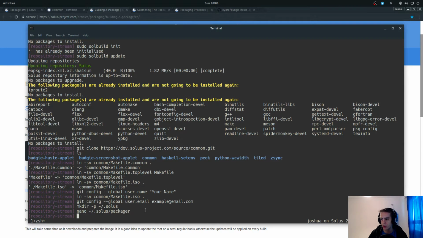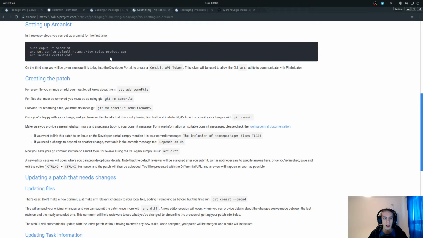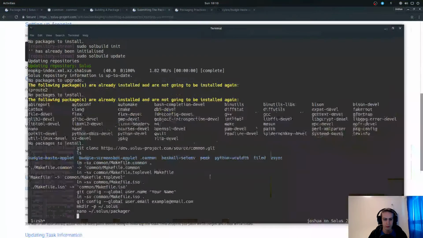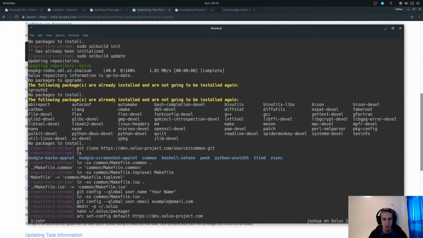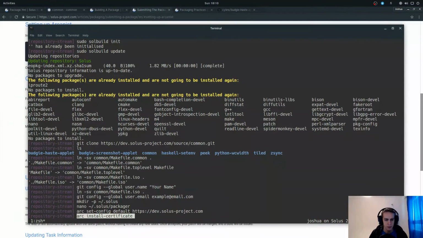So what we are going to need to do for that is go over to the submitting the package article here. We are going to go down to the setting up Arcanist section, and it states to install Arcanist, and then you are going to want to run arc set-config default, and then the dev address, like so. And then you are going to want to do arc install-certificate.